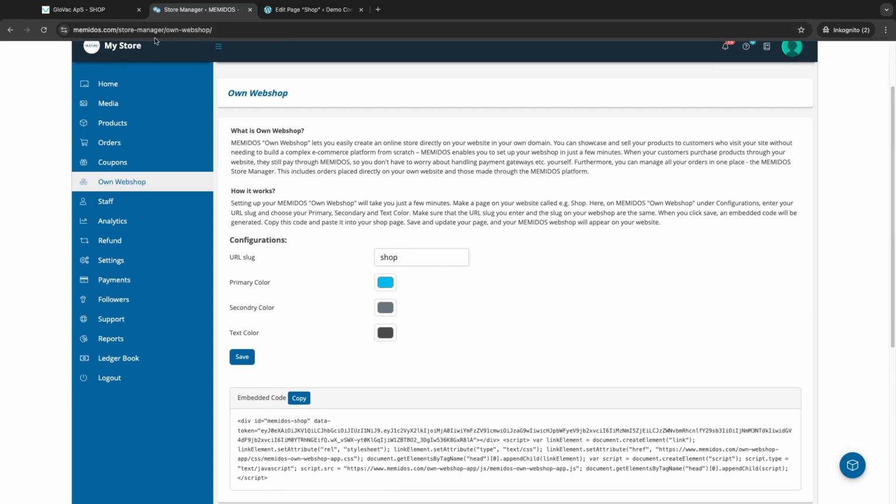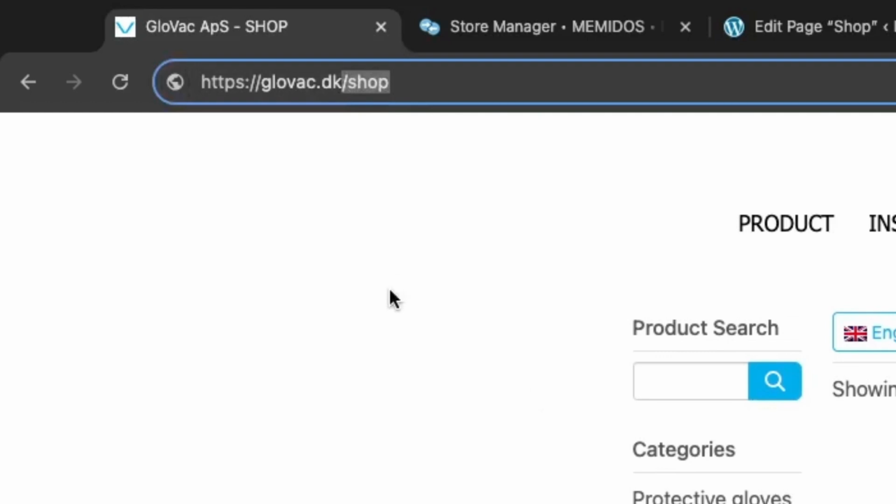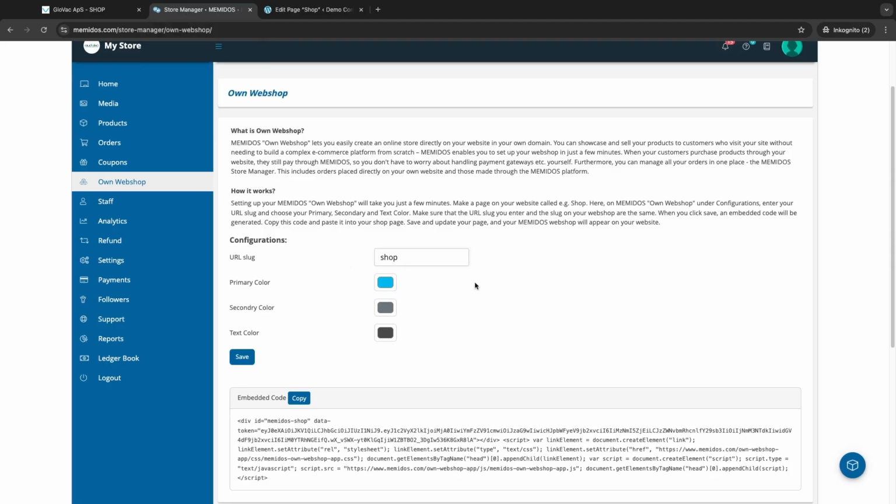The URL slug is the text that comes after the / on the URL where your web shop page is located. If you have your shop located on example.com/webshop, you will need the URL slug to be web shop. In our case, we have the shop on the /shop URL slug. Therefore, we will leave it as it is.